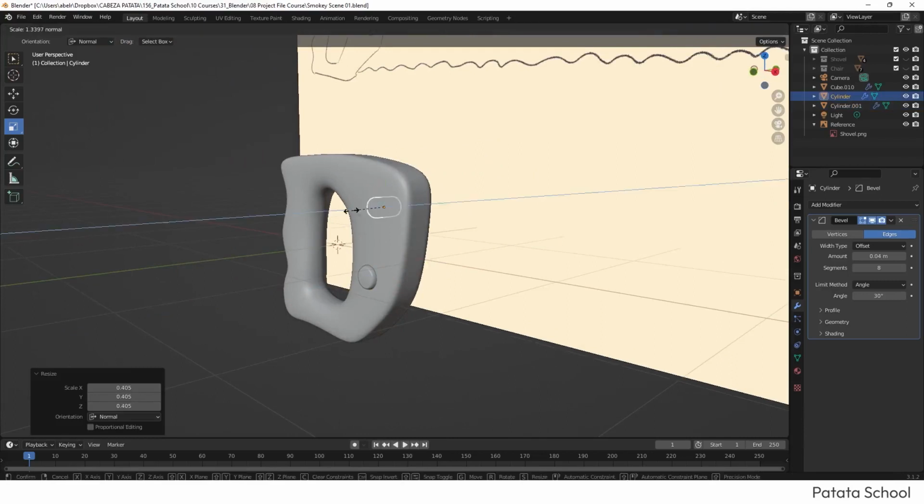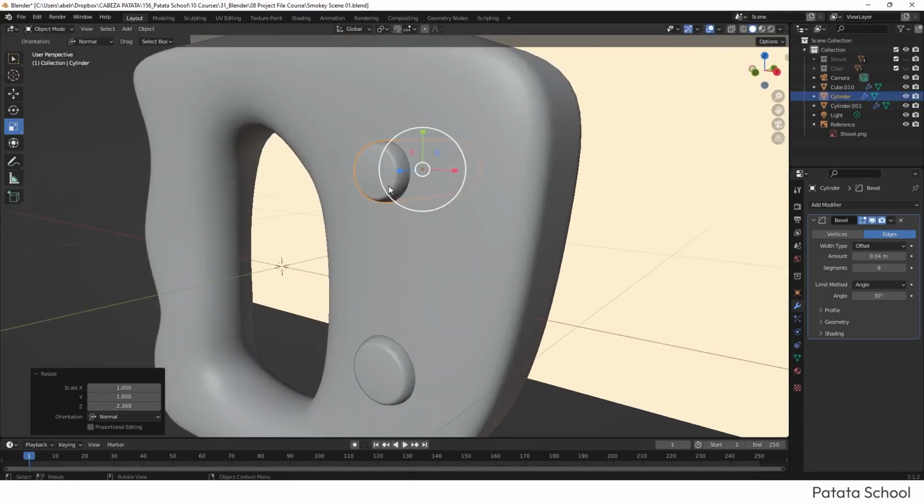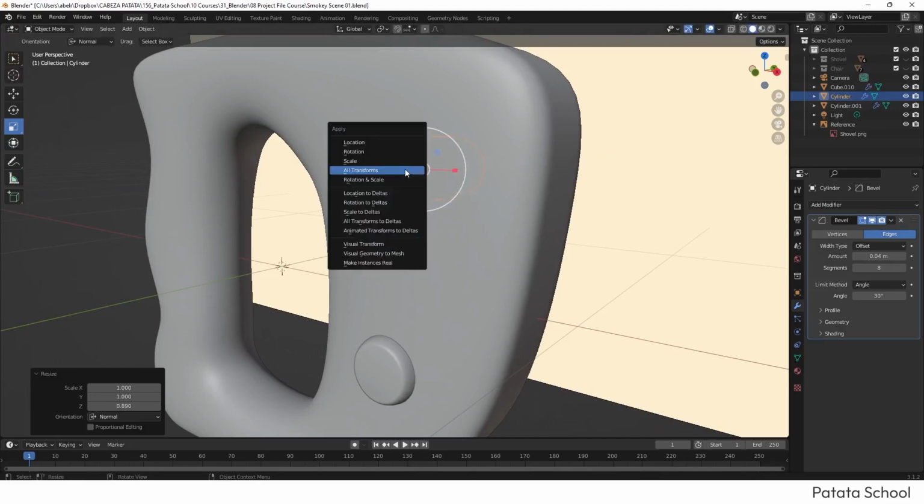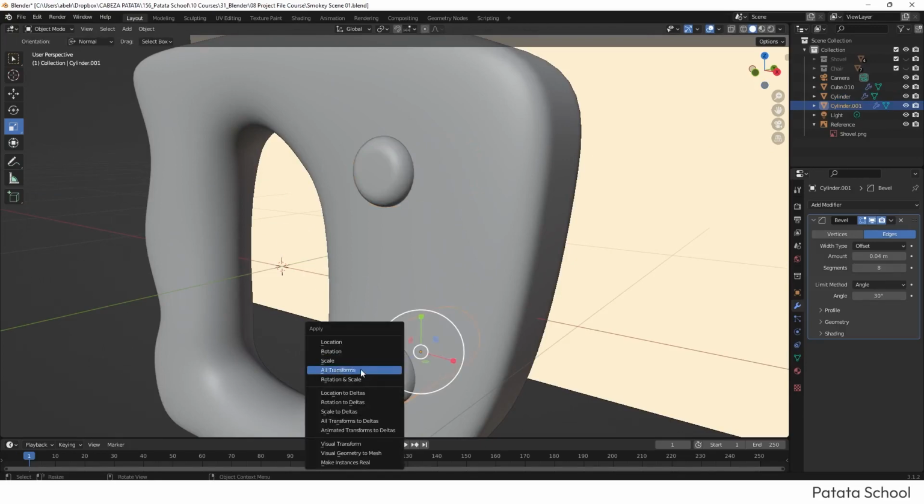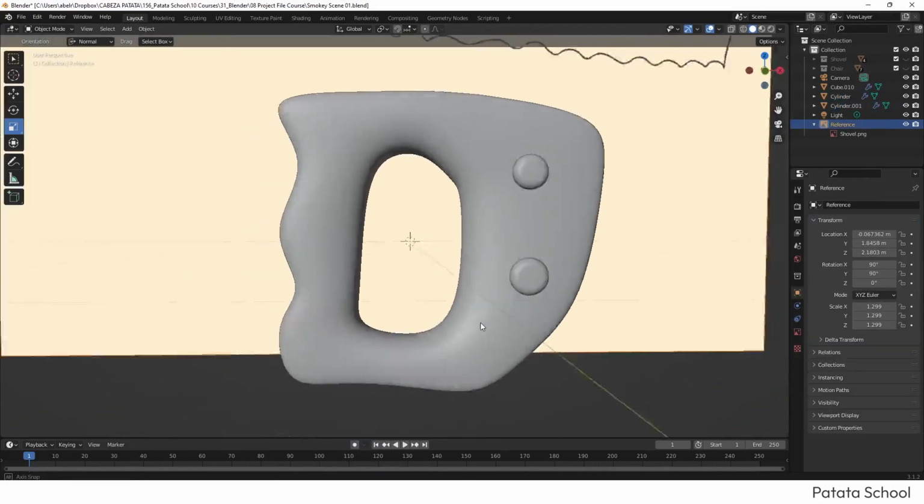And then scale it down and stretch it. And you see when I did it, my bevel got a bit weird. Remember that your bevel gets weird because you are changing the scale a lot. Just do Control A, all transforms, and it gets nice and smooth like it was before.